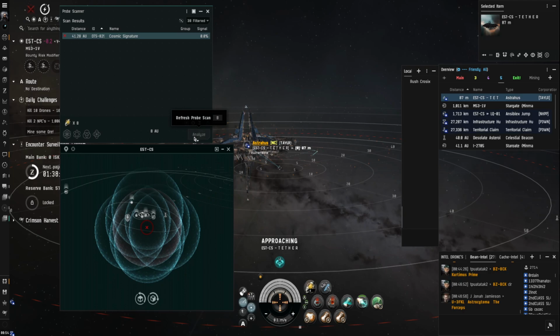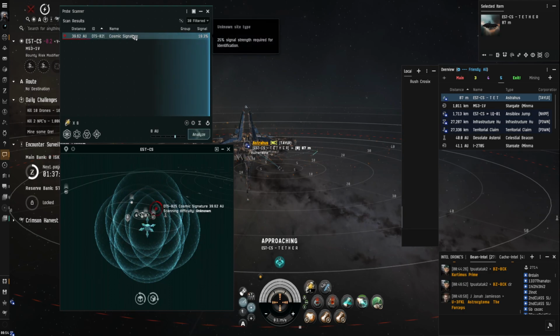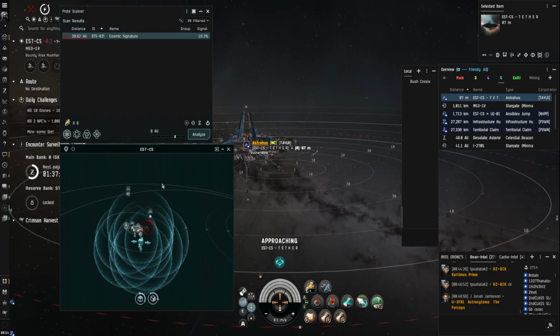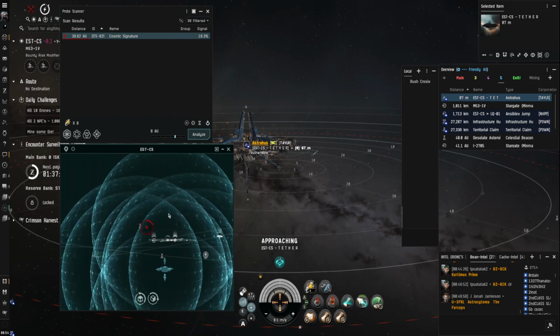You'll see your screen up here have a little go through once it starts analyzing it. See that? The line goes through. It's analyzing that signature. Once it's done, it's not going to be fully scanned, but it's going to show, okay, we got 19.3 on it, right? And it moved.